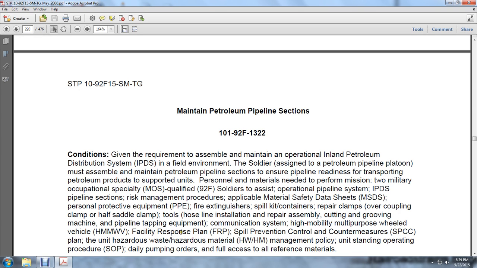Two military occupational specialty qualified soldiers assist the operational pipeline IPDS and pipeline section. Required are risk management procedures, applicable military safety data sheets, and personal protective equipment, fire extinguishers, spill containers, repair clamps, coupling clamps, half-sandal clamps, tools, hose lining, installation and repair assemblies, cutting and grooving machine, pipeline tapping equipment, communication system, multi-purpose wheeled vehicle, HMMWV, facility response plan, spill prevention control and countermeasures SPCC plan, and the hazardous waste and hazardous material management policy.